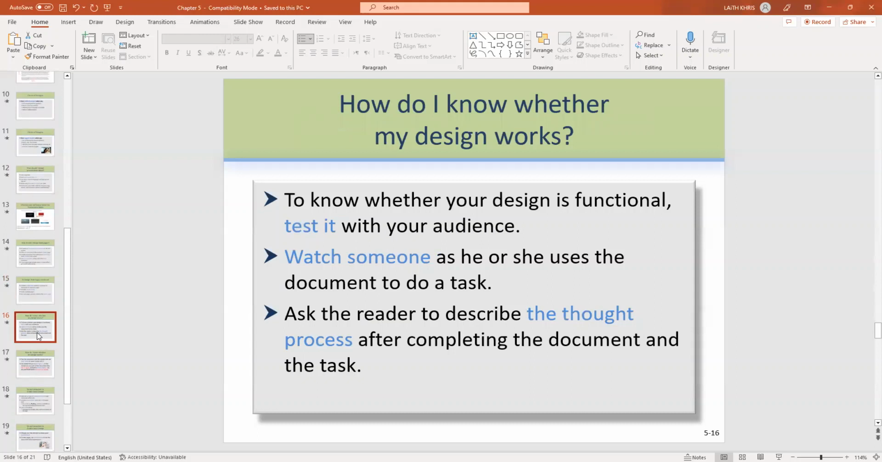How do I know whether my design works? Okay, test it بكل سهولة. انت كيف بدك تعرف انه الديزاين تبعك شغال؟ You have to test it. So a design that looks pretty may or may not work for the audience. To know whether your design is functional, test it with your audience. صح ولا لا؟ بالبداية انت مشان تعرف انه your design is functional test. Okay, you have to test it with your audience.